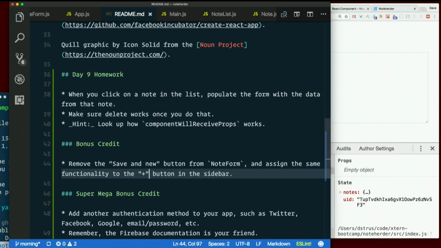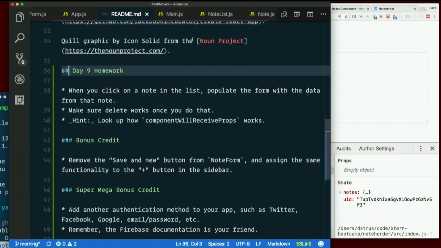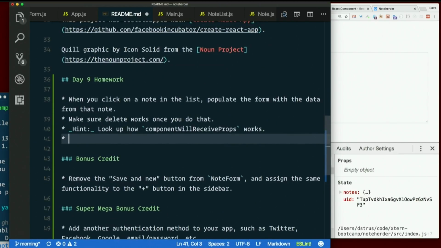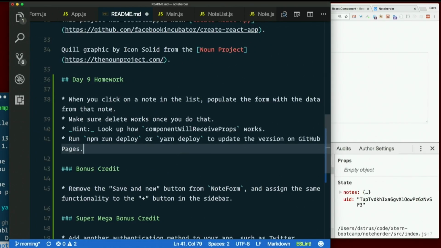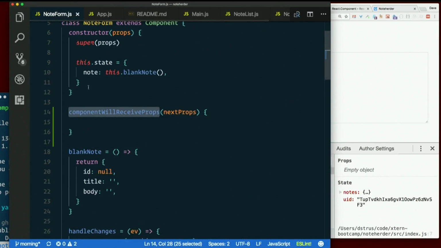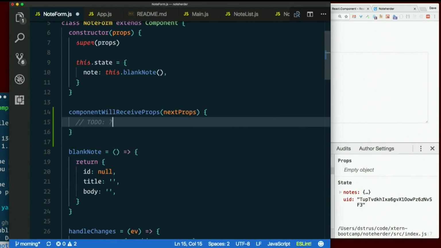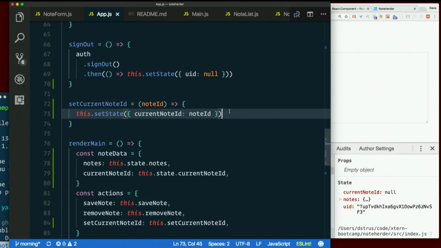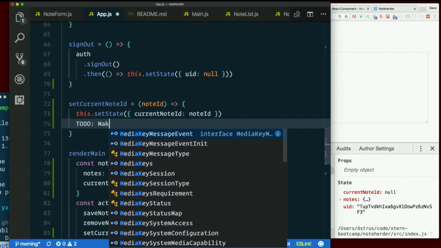Make sense? So I will commit my work in progress here. I'll also put in the base requirements. Run npm run deploy, or yarn deploy to update the version on GitHub pages. So every time you make changes, you'll have to deploy again for that to take effect. To do something in an app.js, to do, make this work.